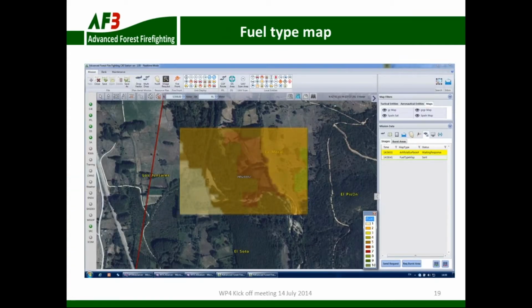From the satellite, we can get the fuel type of the area. By selecting the area, we ask for the fuel type and we get it. This also helps the commander to understand what kind of fuel we have in this area, in order to use a mission that is specific for this kind of fuel.